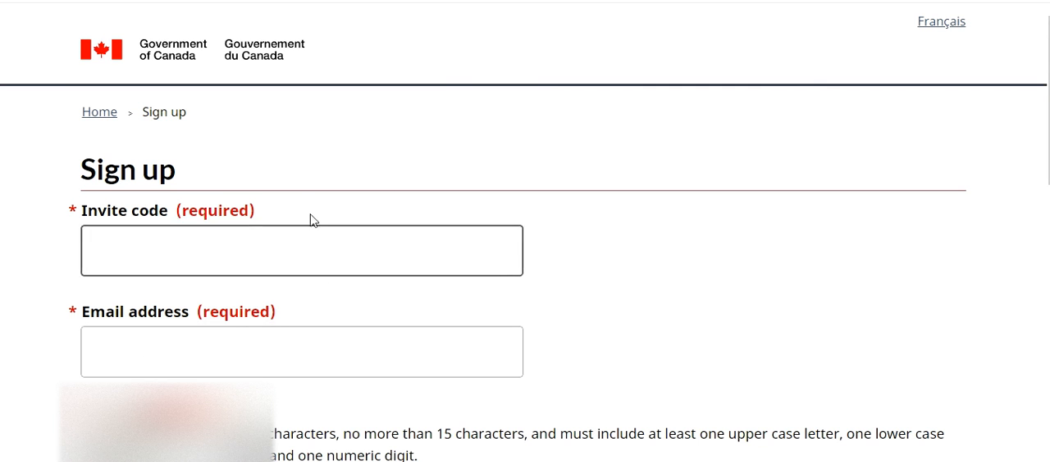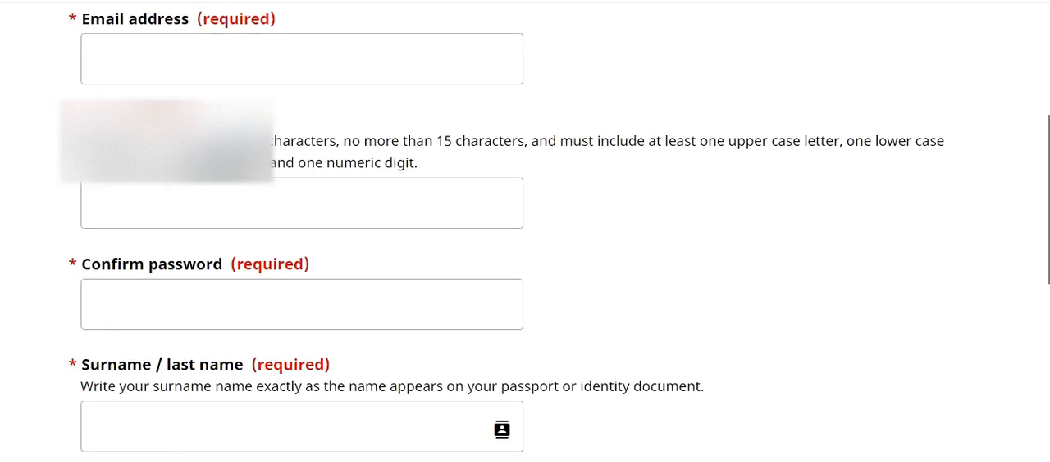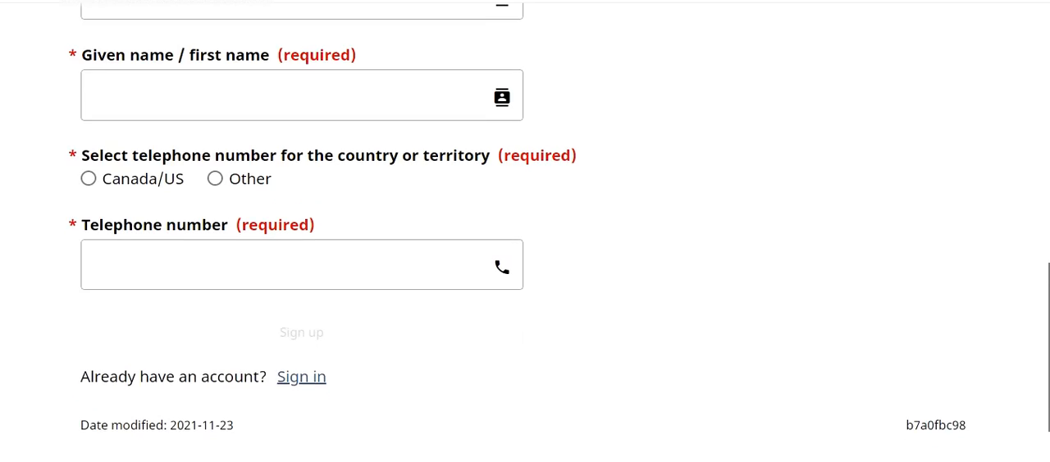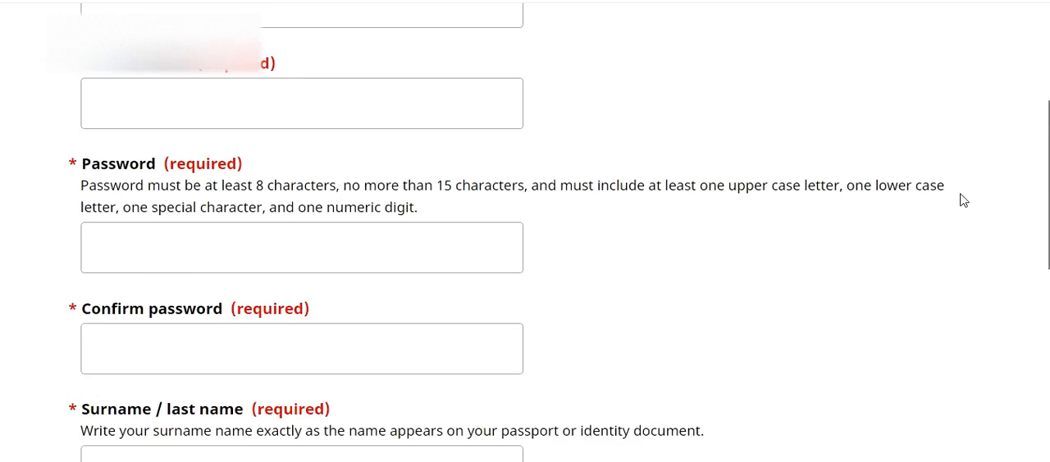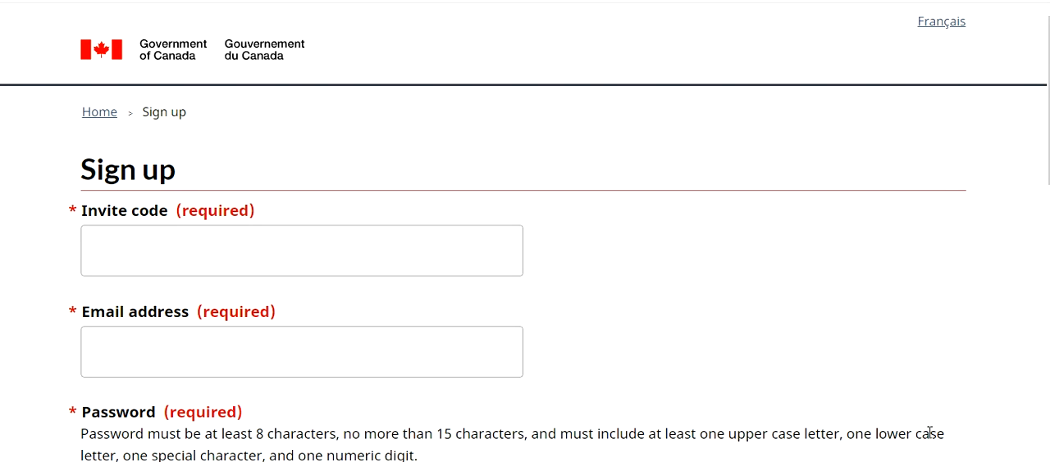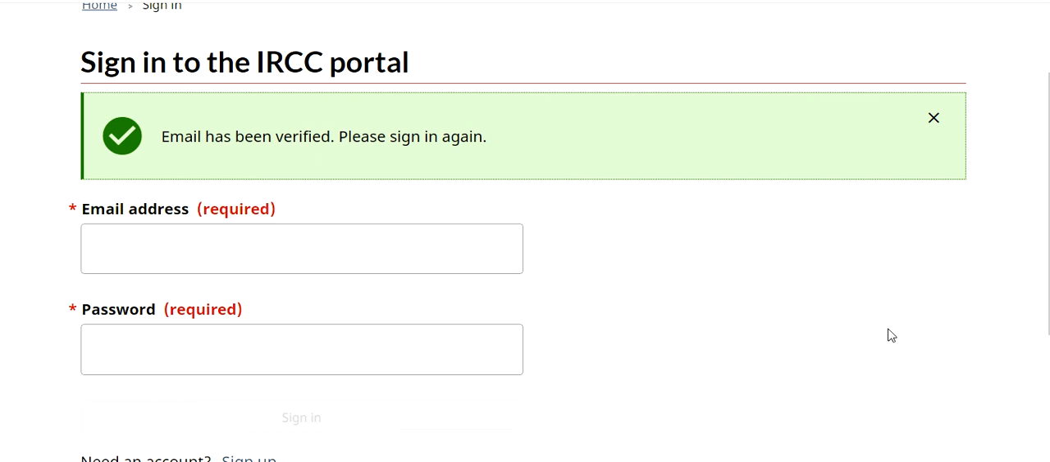Then next comes your invite code, email address, password and all that you want to use. So it's very simple, and then you can proceed from here. So I'm going to put it over here and I'm going to show you. So what happens after you put that information, it sends a code to your email address, and that code you have to enter in order to complete the sign up.